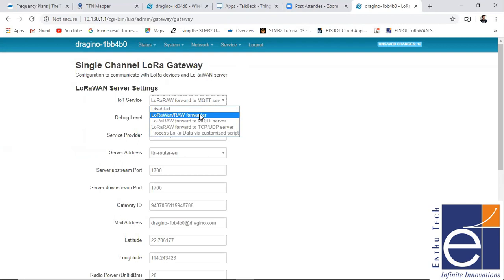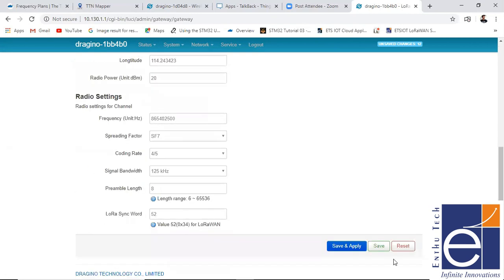Okay. If I'm dealing with MQTT, today we are going to see MQTT only. For that, we need to select LoRaWAN forwarder to an MQTT server, and another one is a TCP UDP server. Currently we are working with the MQTT server, so I just selected this MQTT server, and at the bottom I just select Save and Apply.